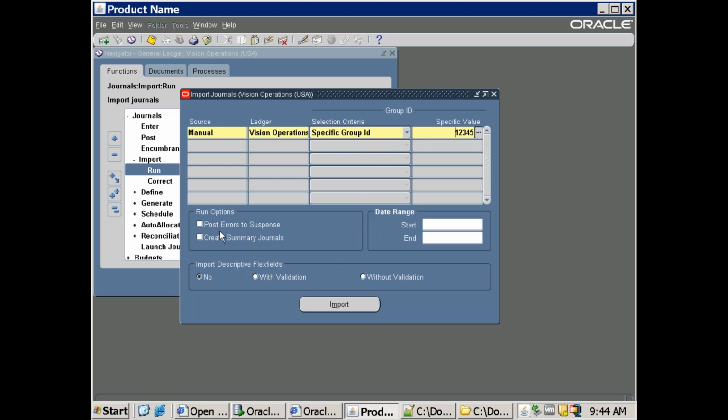Now it is asking what you want to do: create summary journals, post errors to suspense, and so on. You can ignore all these options because even I'm not clear on them. But the other important option is import descriptive flexfields. When you are importing journals and you are getting flexfield data also, then you have to mention these particular things, with validation or without validation. In our case, we are not importing any flexfield, so we can just ignore that and mention it as no.